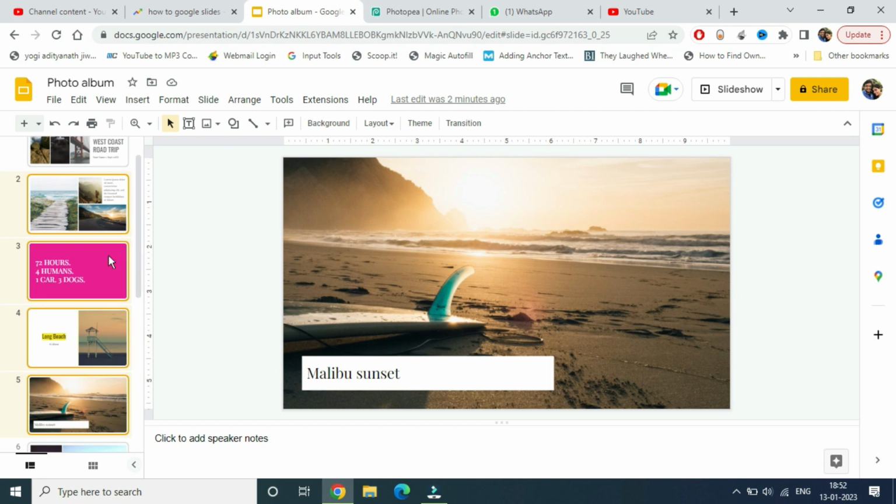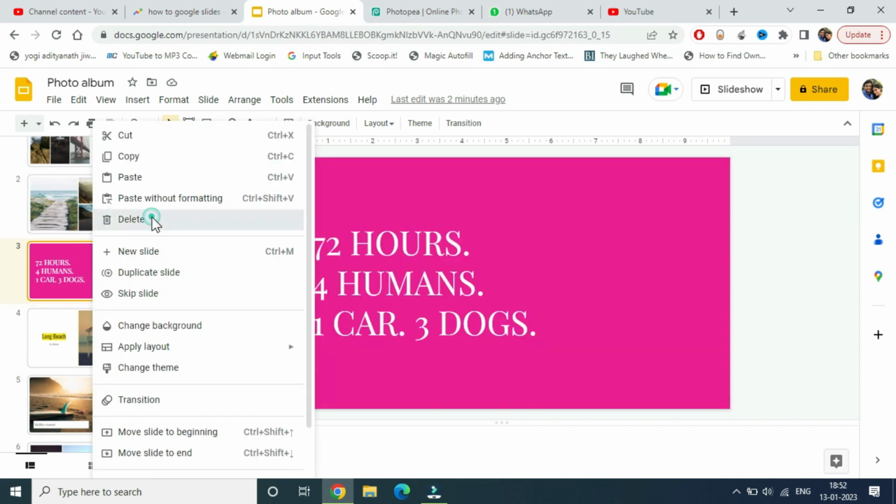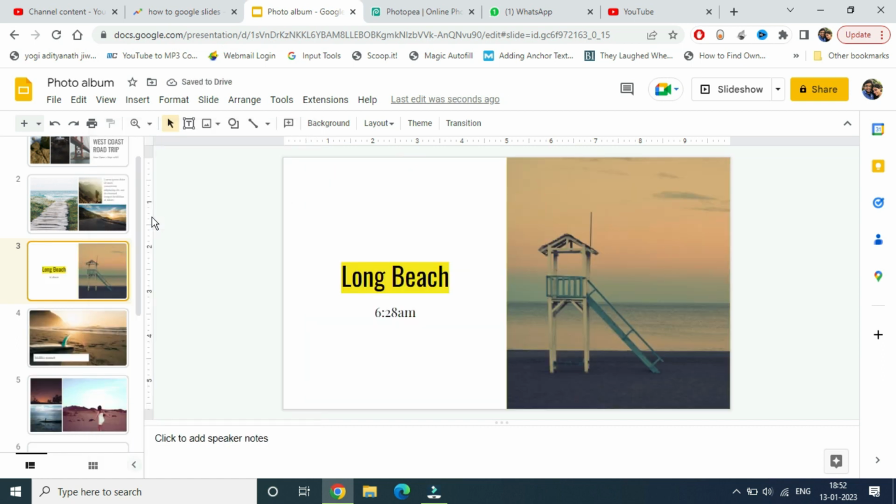Okay, so once all are selected, simply right click on it and simply click on delete. And all the slides will be deleted at once. So this is how you can easily delete multiple slides in Google Slides.